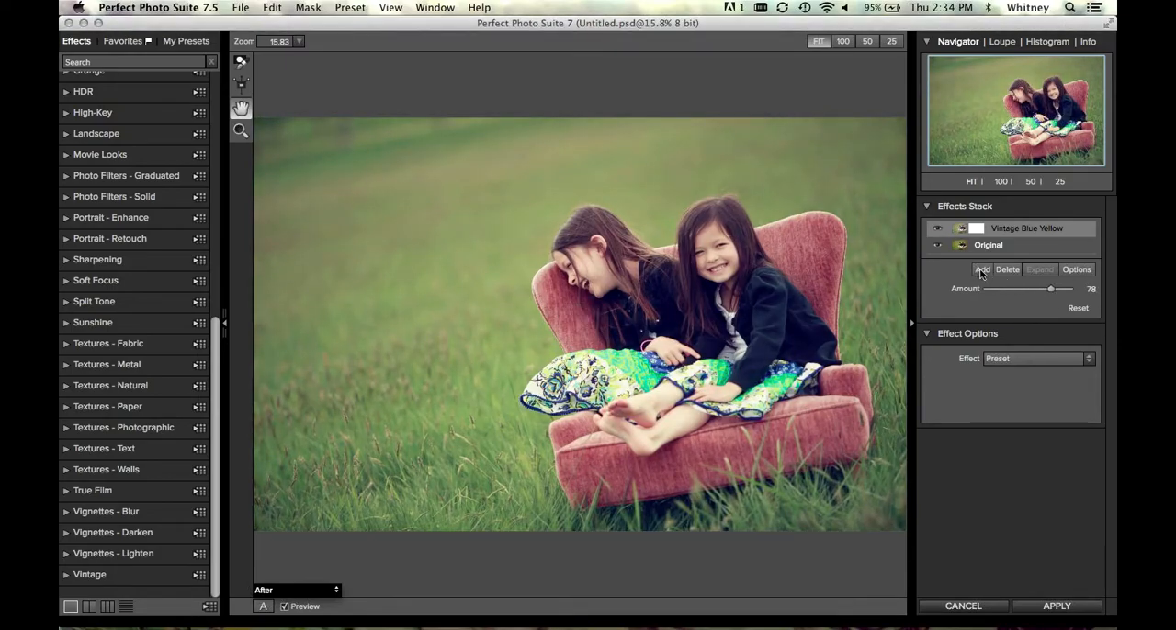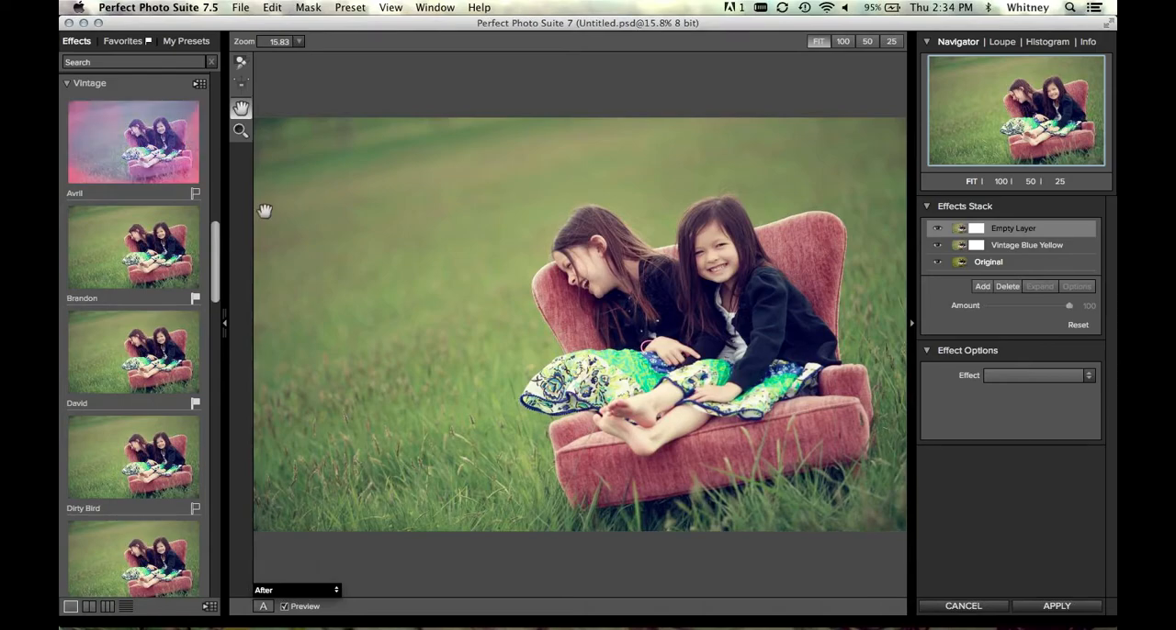And then be sure to click the add. If you're doing it from quick view, you do actually need to add. If you've got it in the thumbnail view, you can just double click and it will work for you. So let's go ahead and add that filter. So we're on our empty layer.